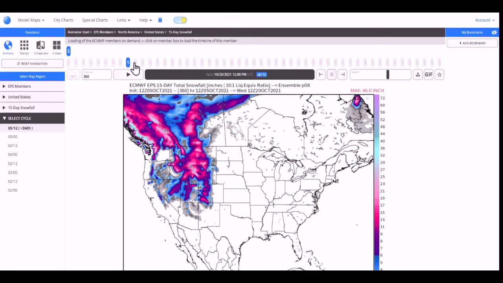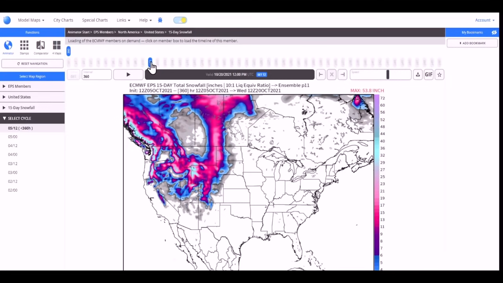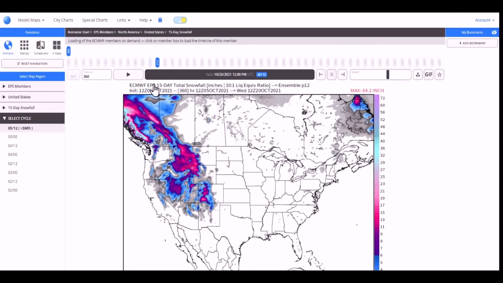This one, large amounts, but further inland. This one's a bit less, not as excited a model for that snowstorm. There's one that's extremely excited about that. Look at all that snow across the Dakotas, Saskatchewan, and into again Wyoming.